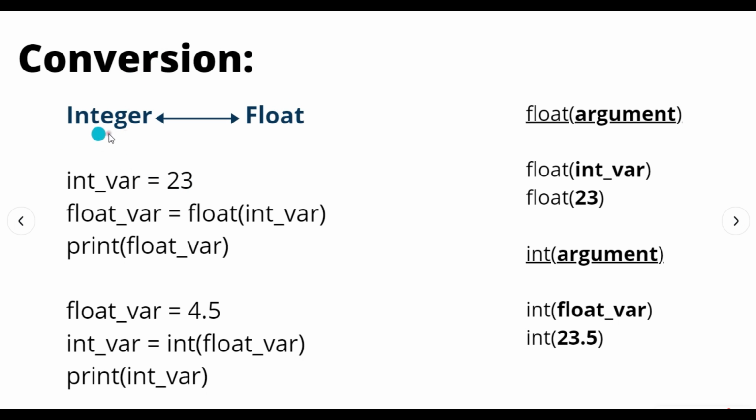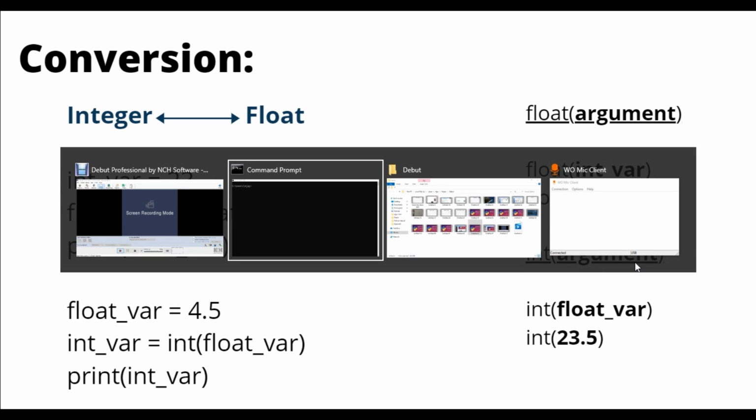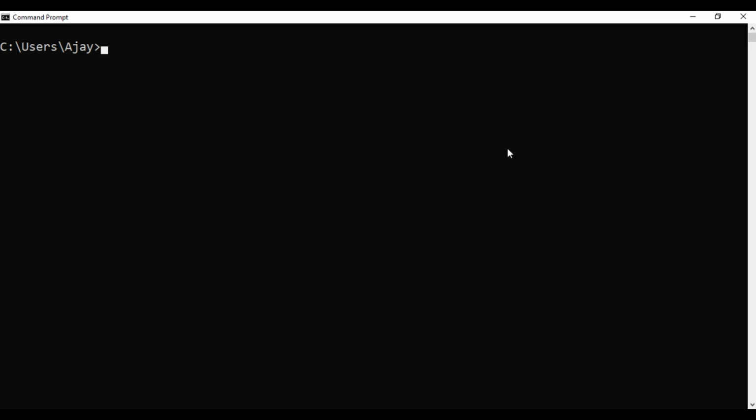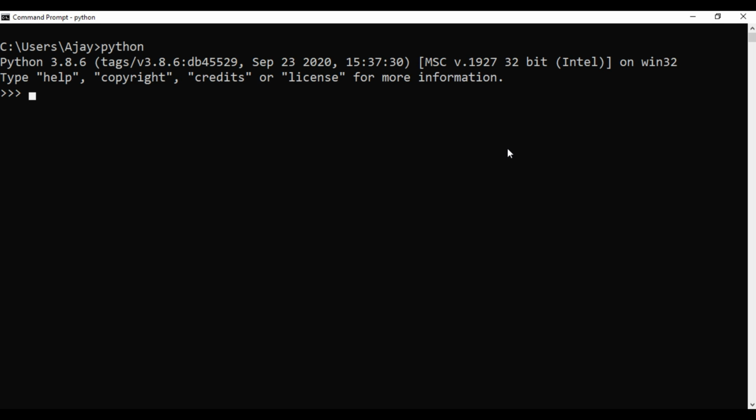To convert any integer number to float number, we will use the float function, and to convert this float number into integer number we are using the int function. So let's see this in the command prompt. So here I have opened the command prompt. I write python to open the interactive mode. So here I will create one int variable, and I will store an integer value into it, that is 12.